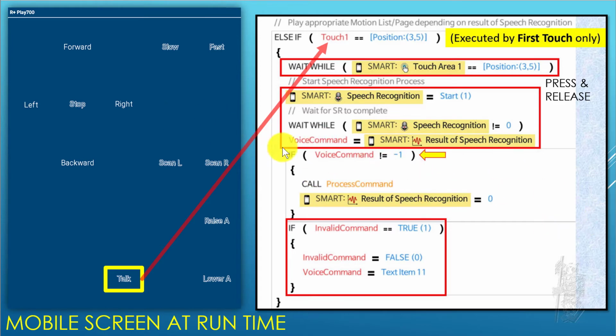So if somehow something is wrong, like I couldn't access the web or something, then the voice command will be -1. As it goes into the process command, sometimes it will not be able to match up any of those pre-programmed commands that you already made. That becomes an invalid command, and it will trigger this if section after the process command function is executed.